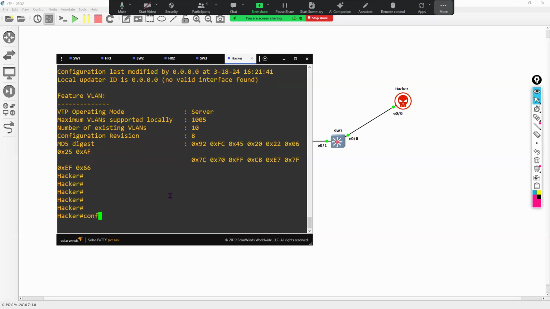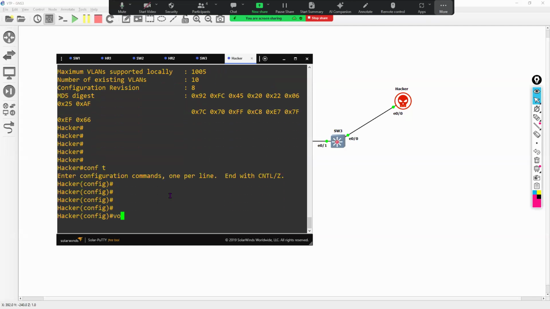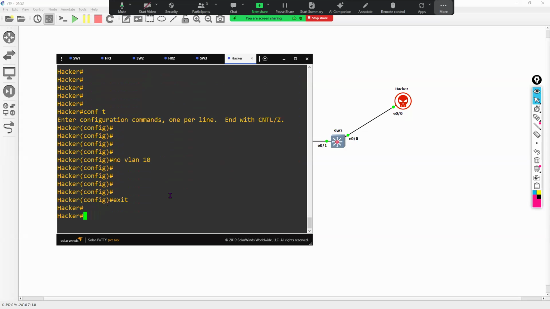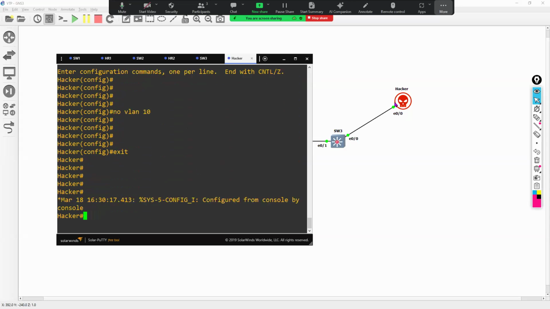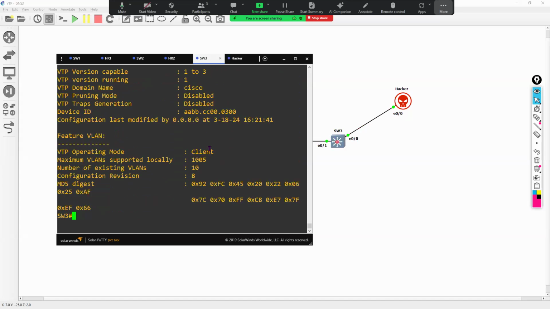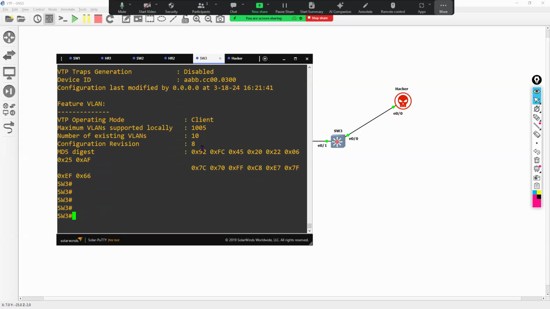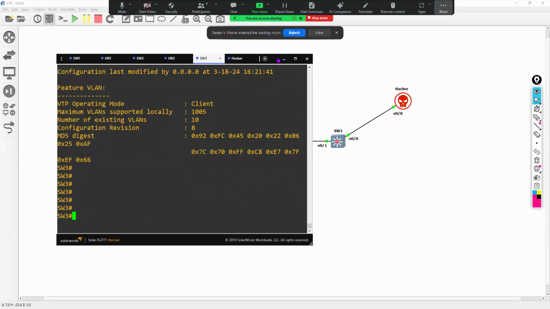Now what will the hacker do? Let's suppose the hacker switch runs this command to delete VLAN 10. What will happen? The hacker forwards the update packet towards switch number 3. Switch number 3 is in which mode, guys? Client mode. So what will switch number 3 do?